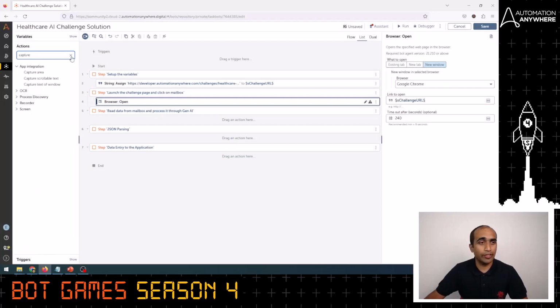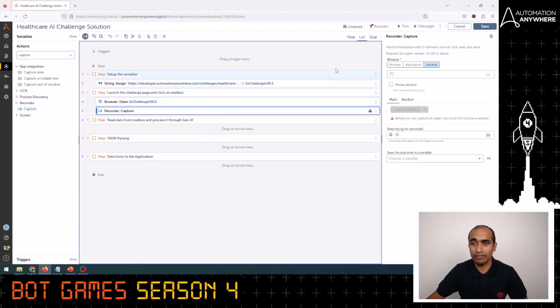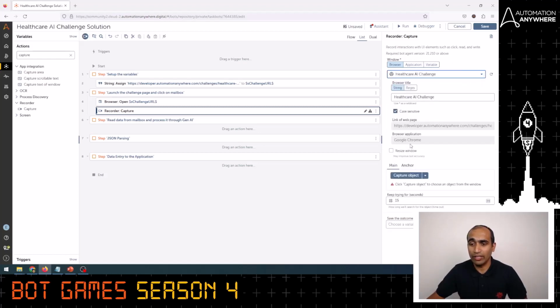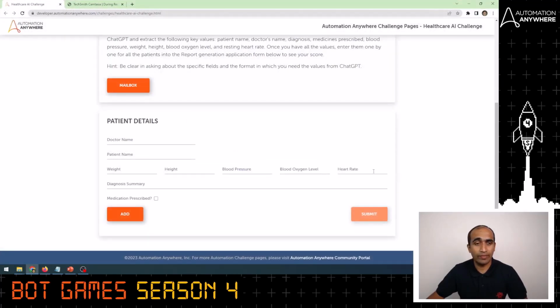The next step is to click on the mailbox button. For that, I'm going to use an action called capture under the recorder package. Drag and drop it here. Select the browser and I'll refresh so that all the applications open will be available here. I'm going to select this as healthcare AI challenge. Click on capture object. And then I'll select this mailbox button.